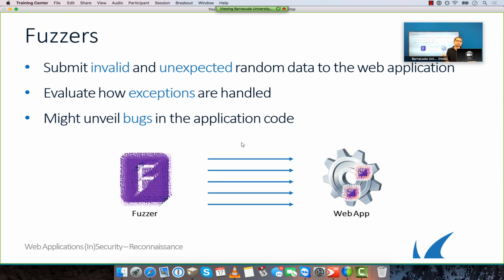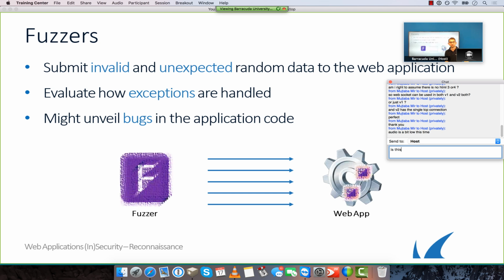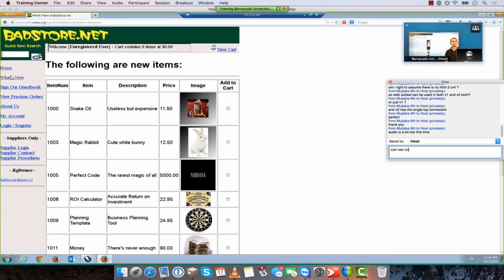And if the web developer is smart, it will catch the exception and then, for example, present an error page saying, sorry, something went wrong. We'll deal with it. If the web developer is not smart, what you will see is an error. And errors are one of the worst things that can happen in web applications, because generally errors give away information for free.